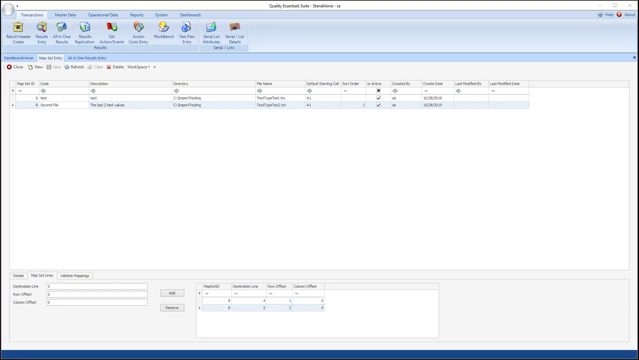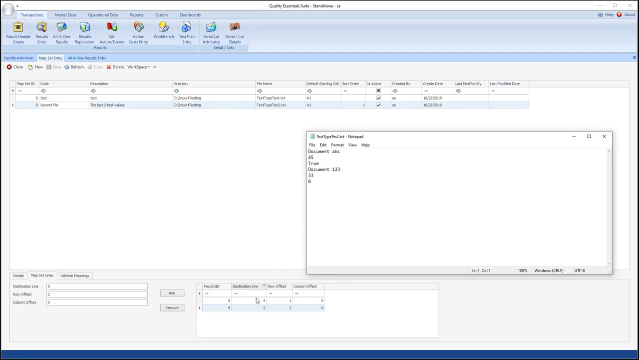So if we look at that file, it means that line 4, which is the IV value, is going to start at whatever cell you click on, and it's going to go down 1. So it's going to put the number 45. Now the second one is going to go down 2 lines from where you start. So it's going to start here, 1, 2. So it's going to put the value true. Now the value true is a Boolean, and we'll get into data types in a little bit.